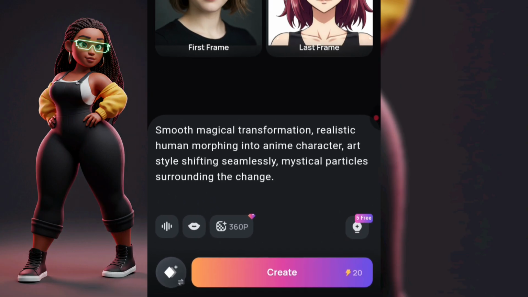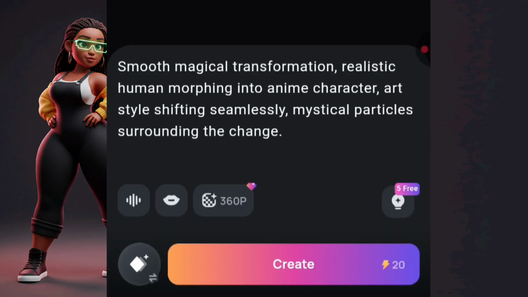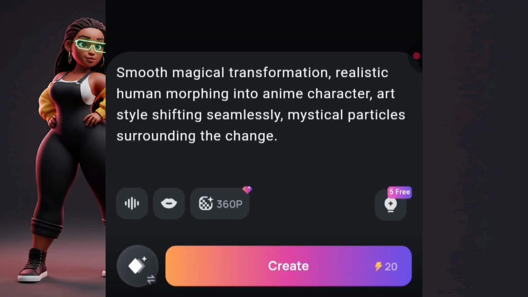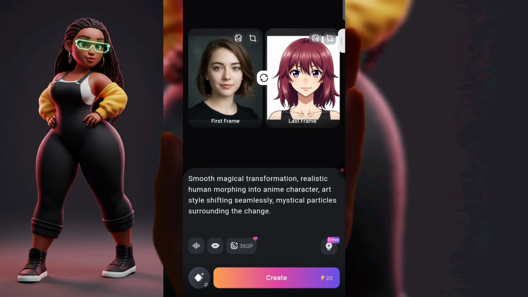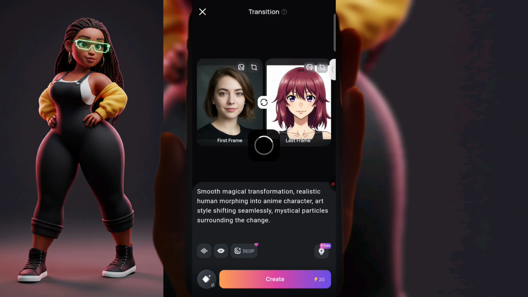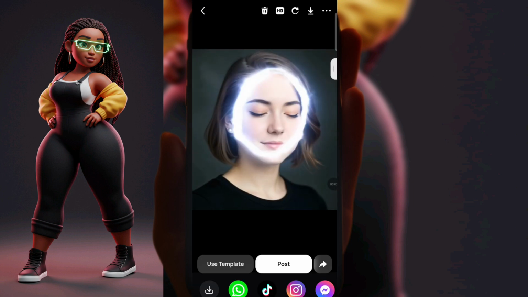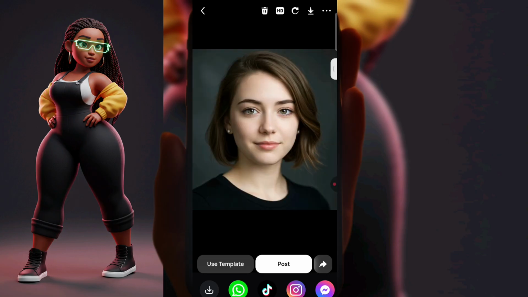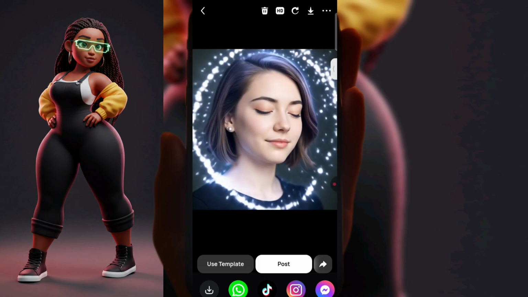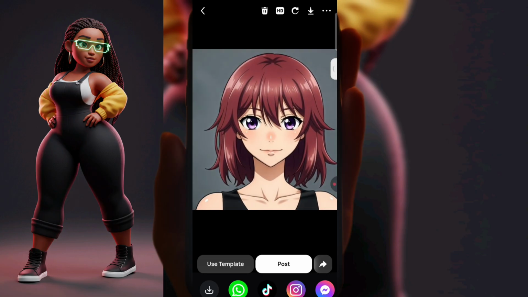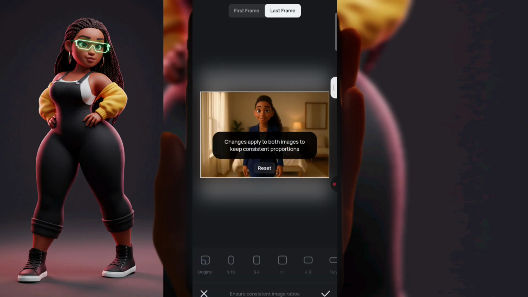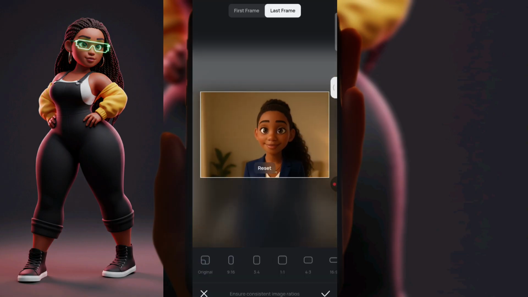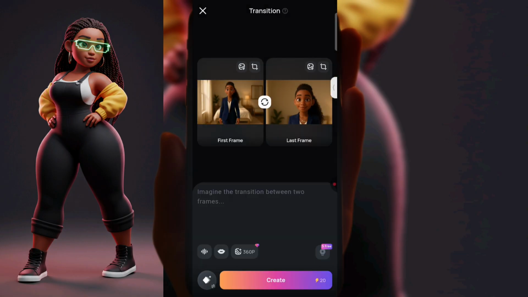Smooth, magical transformation, realistic human morphing into an anime character. Art style shifting seamlessly, mystical particles surrounding the change. Let's see what happens. This morphing effect is exactly what's going viral on TikTok right now. People are getting millions of views with transformations like this. Here's another transition trick. Upload the same image to both frames, but zoom in on the second one. Watch this create a perfect cinematic zoom.